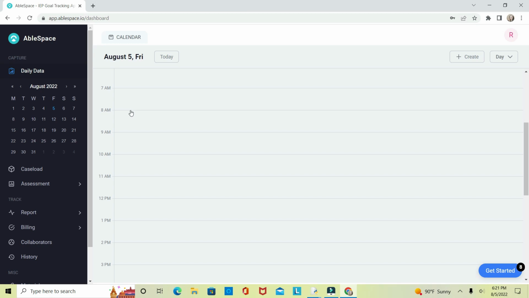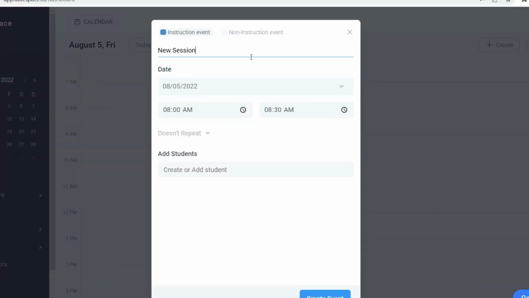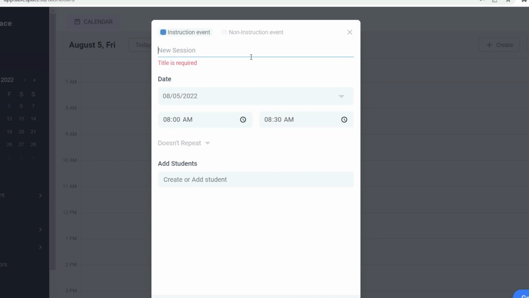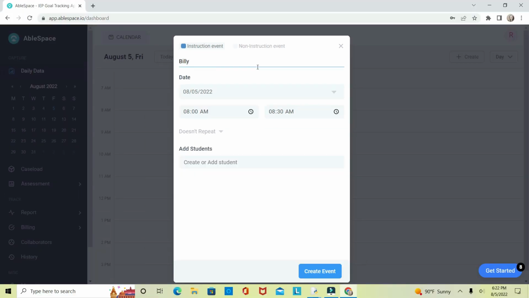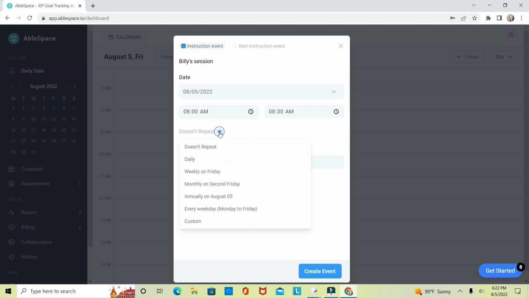And it's really easy. You just click on it. It's a lot like Google Calendar. And you can type in the student that you're working with. So we have Billy. We're going to do Billy's session, and we can schedule the time for it. So 8:30, we can set if we repeat it or if we want to do it daily.